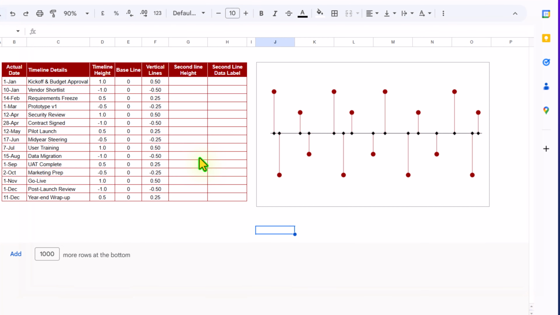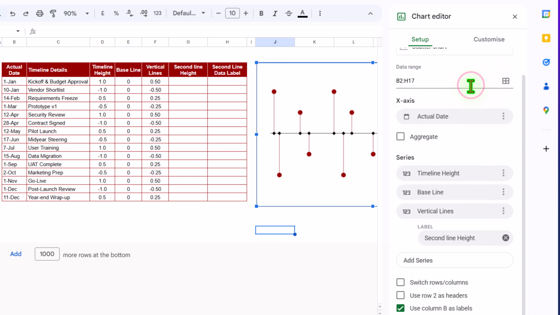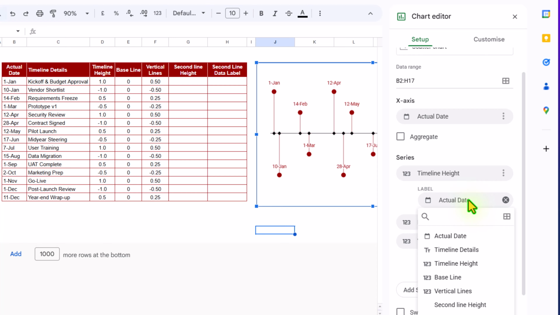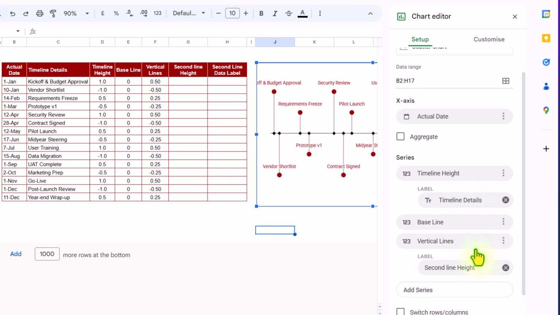Now we need to apply data labels on our chart. I will simply click on my chart, click on the 3 dots, edit the chart. On the setup, you can see timeline height. I will click on these 3 dots, add a label. Instead of actual date, I will click on this one and we simply need to select the timeline detail.